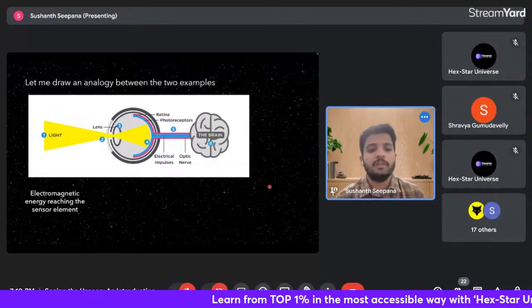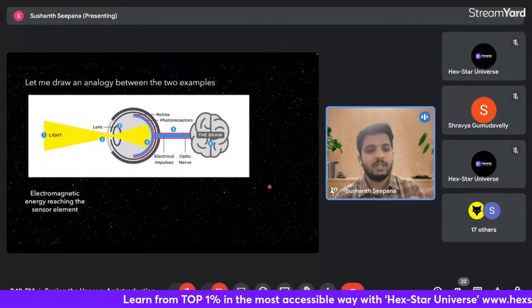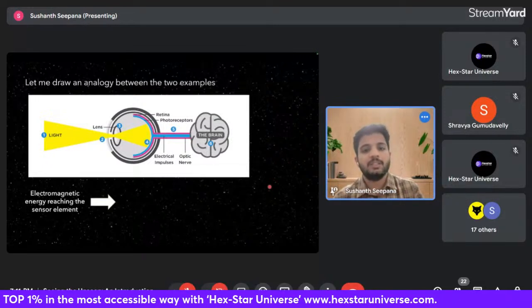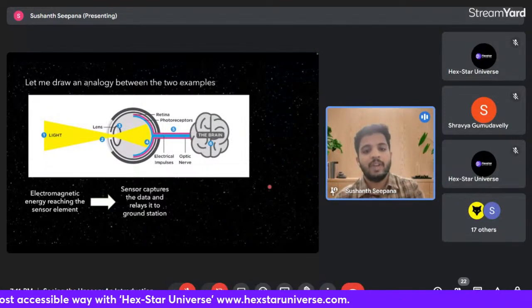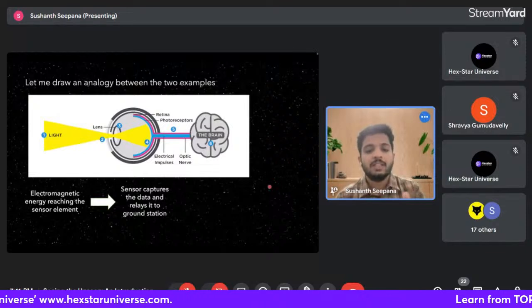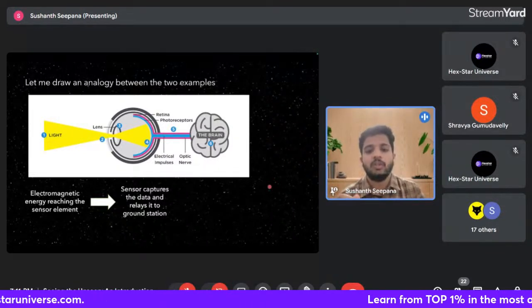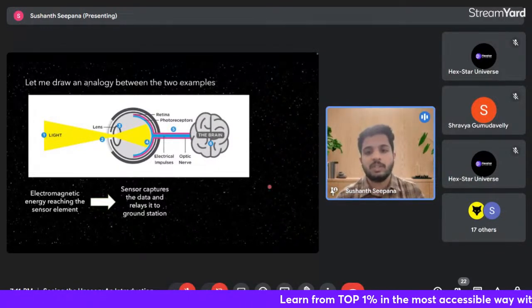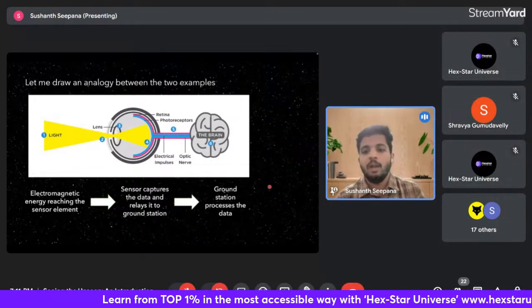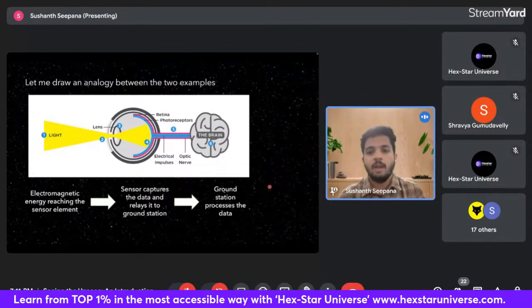You understand it. In a similar way, the electromagnetic energy, which is nothing but the light energy in the above example, reaches the sensor element. Here, the sensor element is retina for an eye, whereas for a satellite, you have the sensor. And this sensor captures the data and sends it to the ground station. So ground station is the processing unit here, which is in similar terms to the brain. The ground station processes the data.